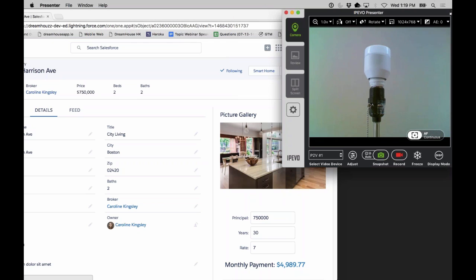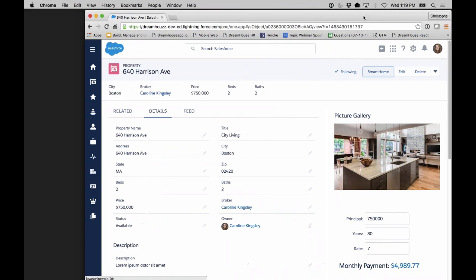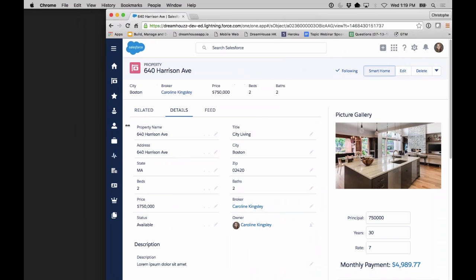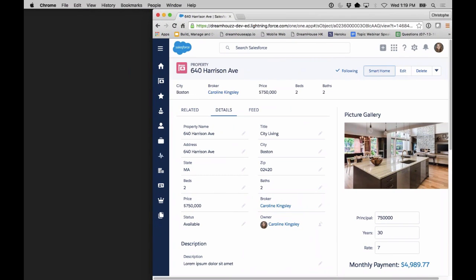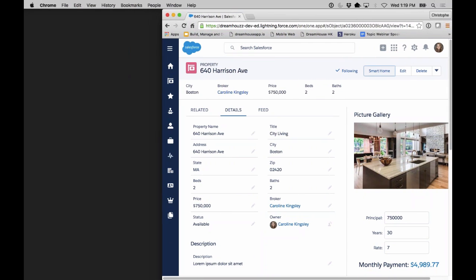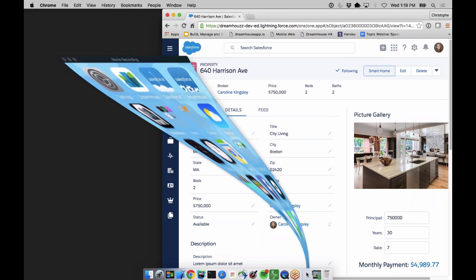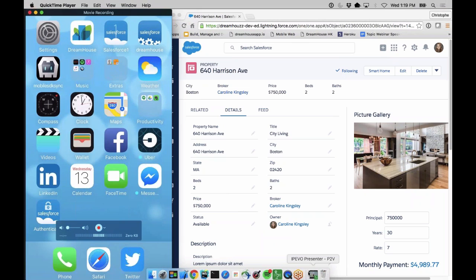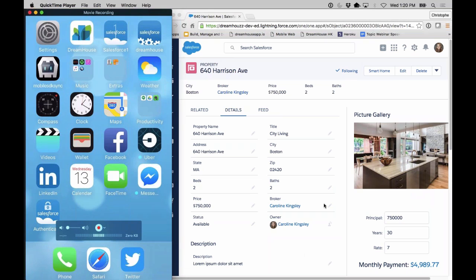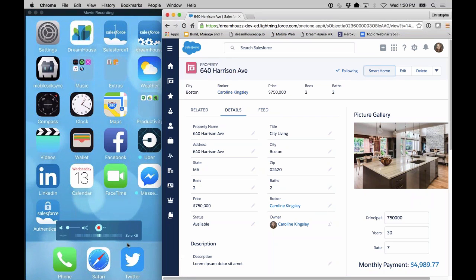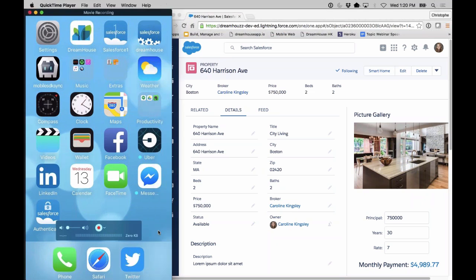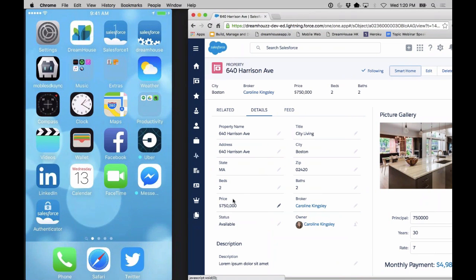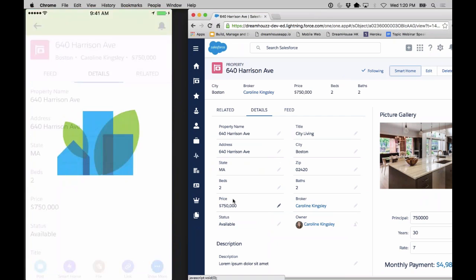Okay, so my point here is that everything that we just did is automatically available to the brokers in the Salesforce One mobile app, because of course they could work on these properties at the office in the browser, but they could also work on these same properties in the mobile app. So what I'm going to show you here is simply my phone. This is not the emulator. I'm just streaming my phone here using QuickTime. Here we go. So I'm going to start Salesforce One.